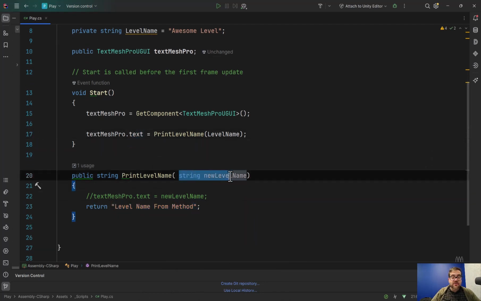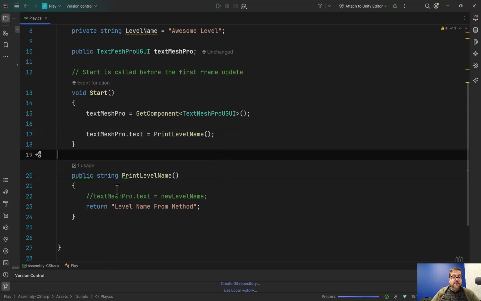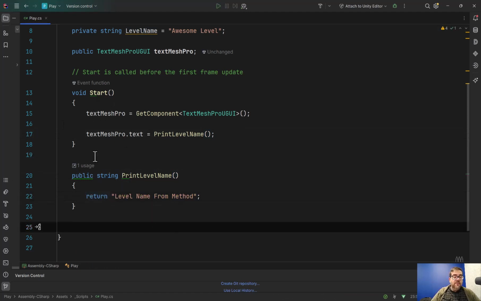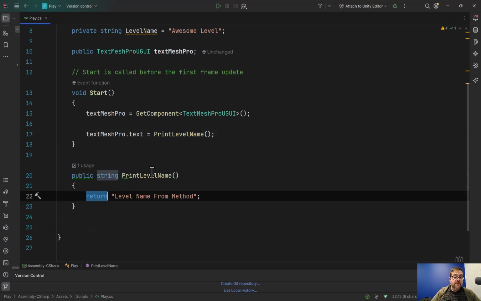And let's actually, just so that we don't complicate things, I'm going to delete that parameter. And let's delete this here. So we have this variable here, and I'm going to delete this too, just to make sure everything looks clean. We have a start method, and this is called at the very beginning. And what we're going to do is we're going to return this variable. So because we created, instead of void, a data type of string, this can now return information. And the information we're going to return is this level name from method, right?